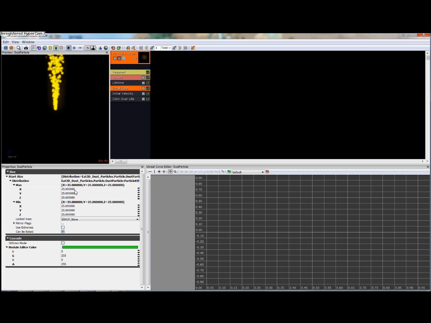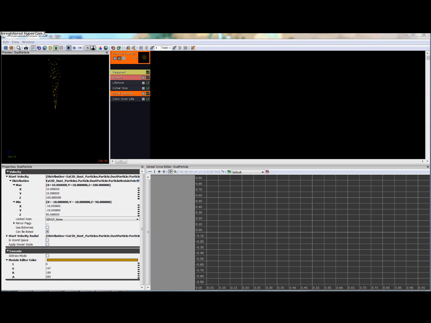Now let's go to initial size. Here we want very small dust particles, so let's make the max for the X, Y, and Z just a value of 3, and the min a value of 1 for each. Now let's go to initial velocity.